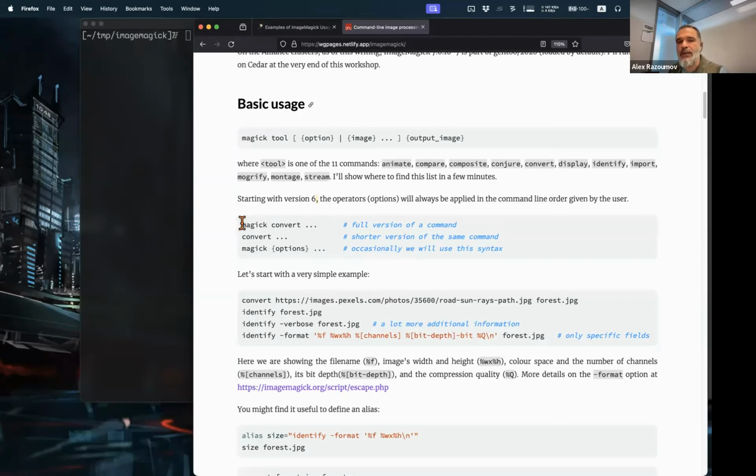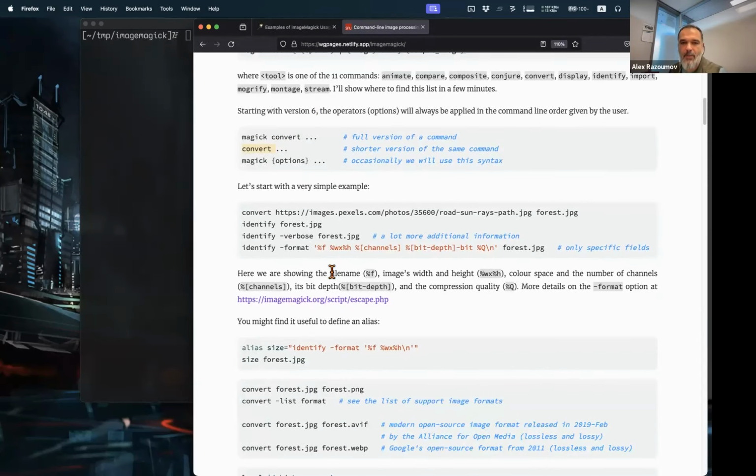And also, you don't really have in practice to type magic and then the name of the tool. Usually, in most cases, you can just simply type the name of the tool, for example, convert or mogrify or display or something else. And that should do the job. So let's get started with a very simple example.